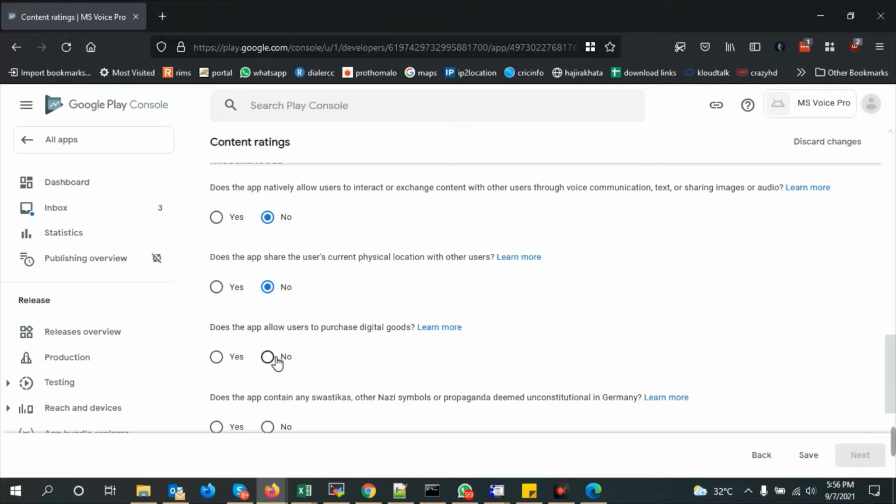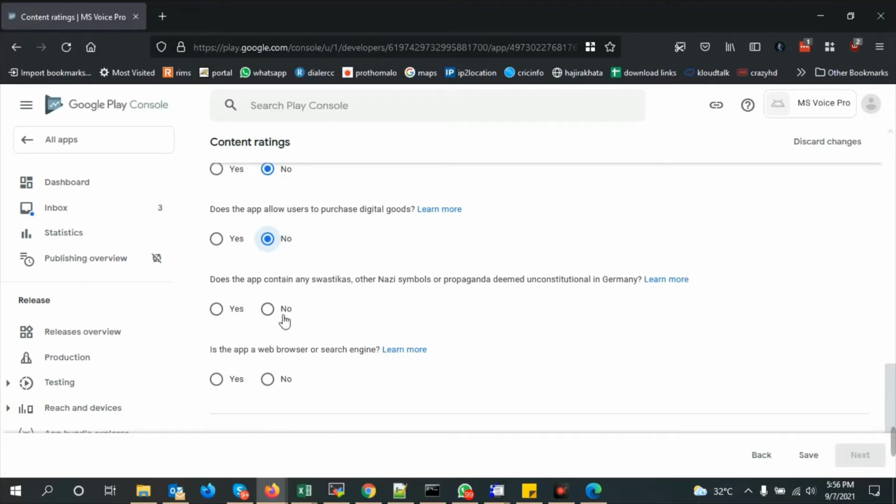No, our app is not a super shop, it's a dialer app, so we need to set as no. Does the app contain Nazi symbols and other symbols? No, there are no symbols like that. Does this app work as a web browser? No, our app isn't a web browser, so set as no.